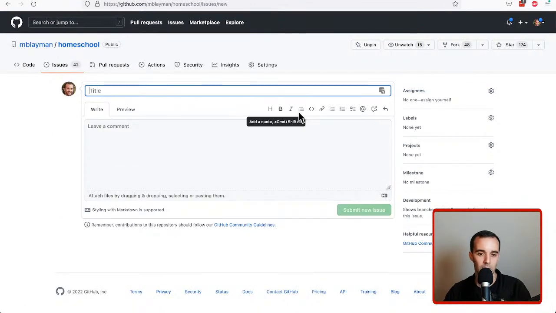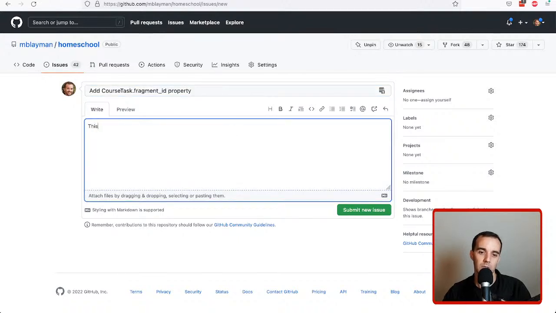So that was the course task. Add course task fragment ID property. This would be a consistent way of saying task ID, and would clean up views and templates.